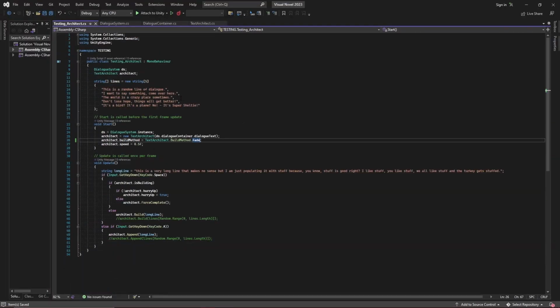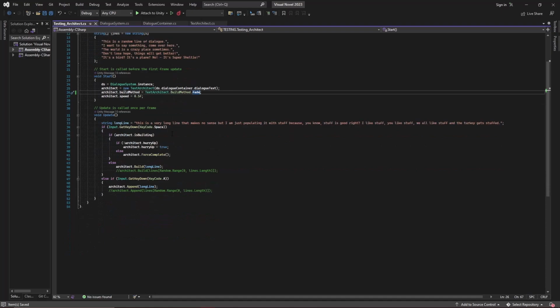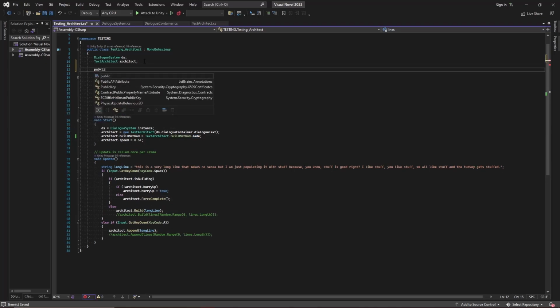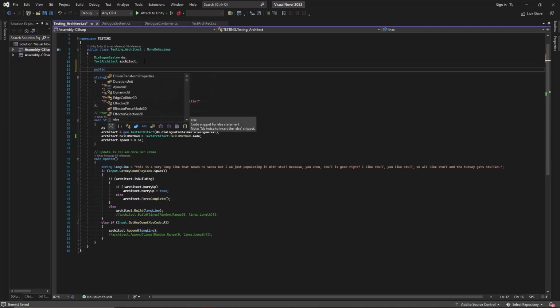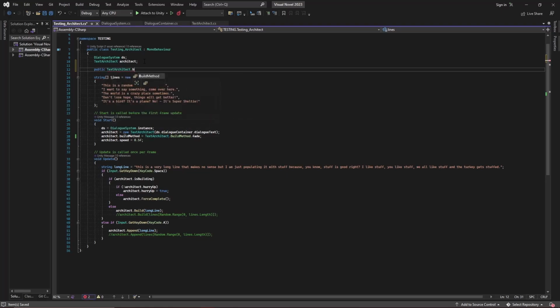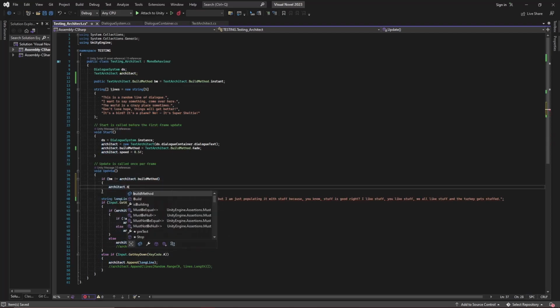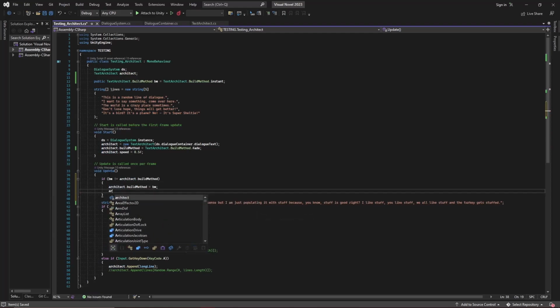Let's go into testing architect, and let's go ahead and add an enumeration here. Public, and this will be the text architect.build method. That'll just be the BM, which is set to instant by default. So in our update function, let's check if BM is not equal to architect.build method, then update the architect.build method to equal whatever we changed it to, and stop whatever it's working on.